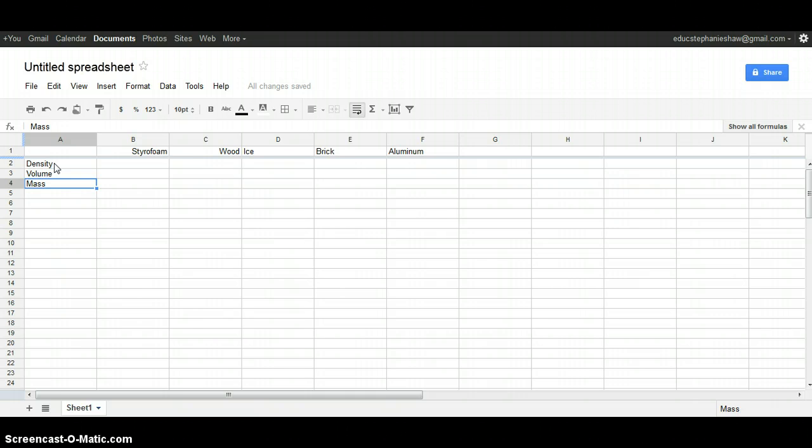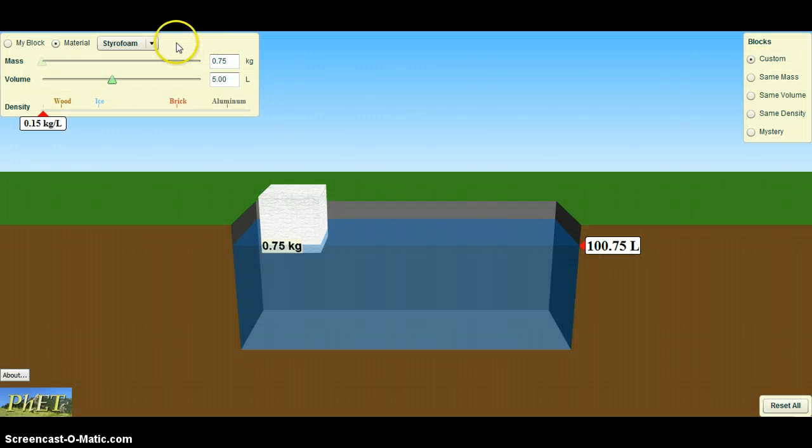Now, to actually create our bar graph, we need numbers. To get numbers, we will go back to our simulation and look at the density, mass, and volume of our first material. So we are going to look at styrofoam. You will see here that the mass of styrofoam is 0.75 kilograms.